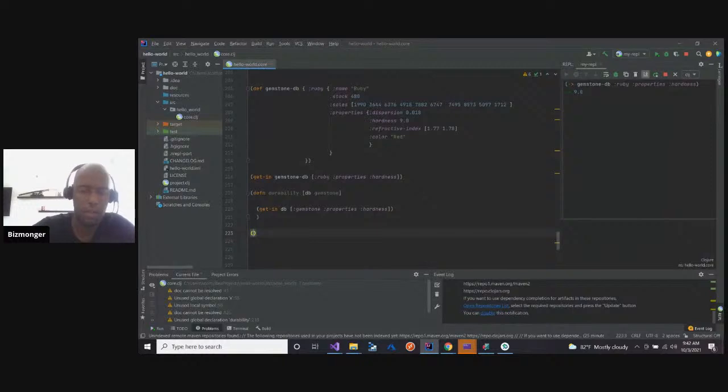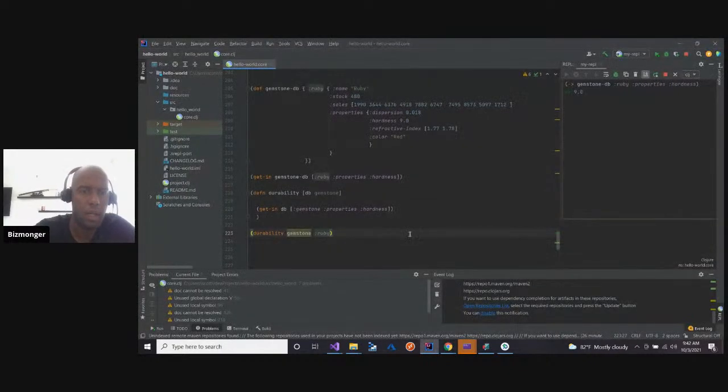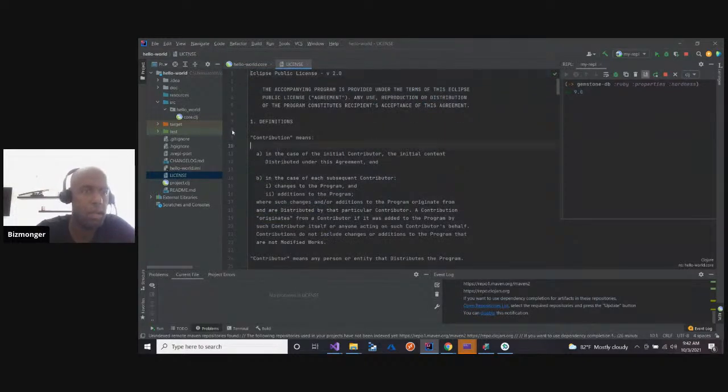Yeah. All right. So then we call durability, and then we say gemstone. Why did I do that? Gemstone, and then we say, no, that's not right. I just say Ruby. I pass in the key Ruby like that, right? Yeah. All right. So theoretically, I define this. Oh, hold up. Crap. What did I just do? Hold up. How do I get back?